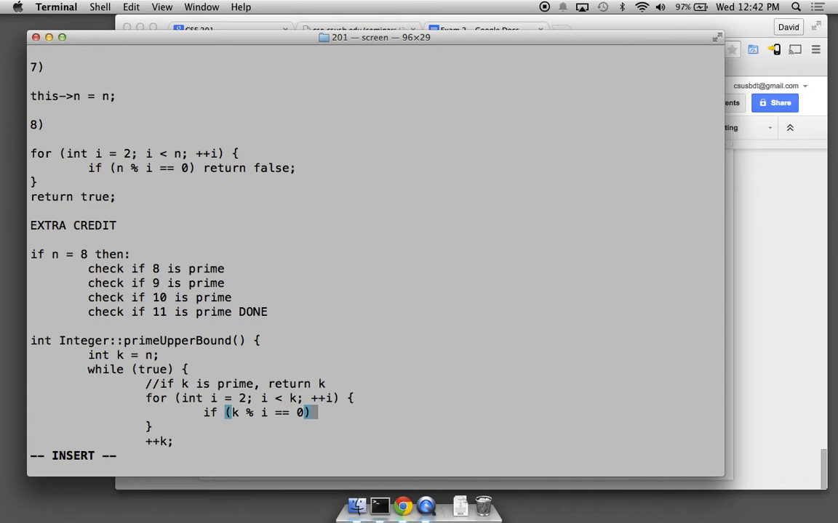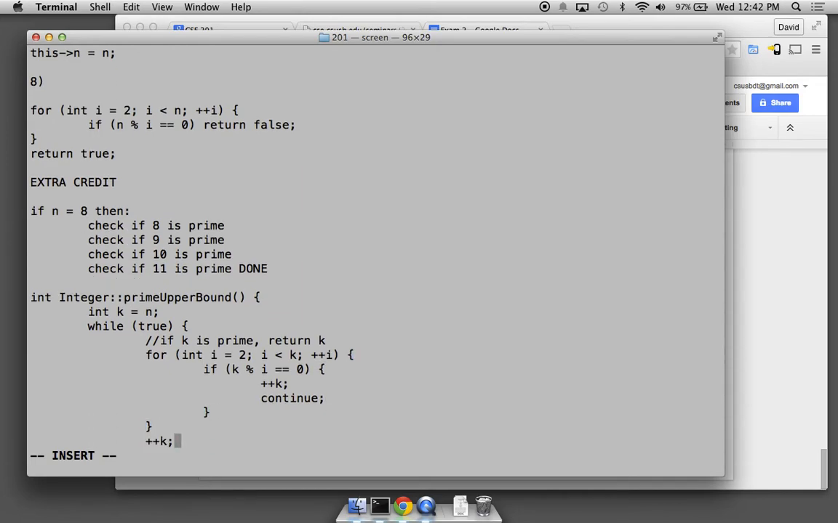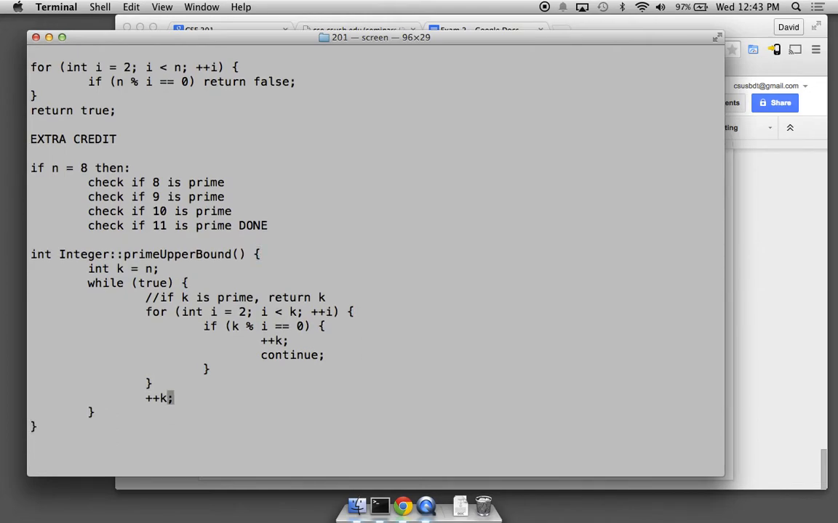If you found a divisor, then, see, like I said, I didn't do this problem yet, so it's going to get sloppy here. Plus plus k, and then continue. Continue means resume from the top of the loop. Would continue reset the I? I gotta reset the I. Wait a minute. That's not gonna work. Hold on there. It's not gonna work.